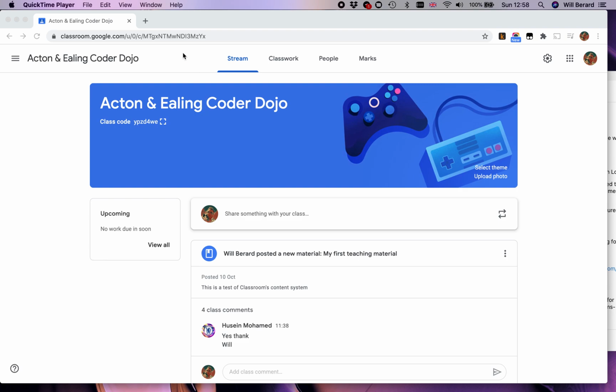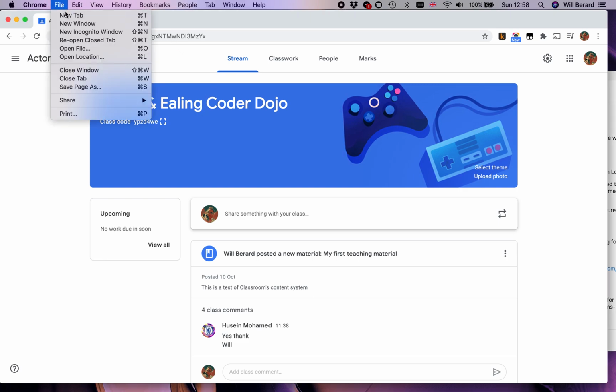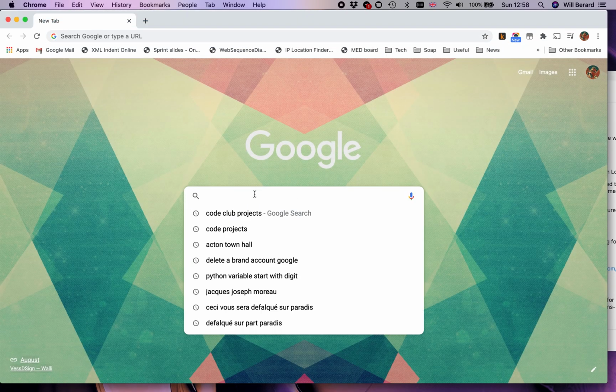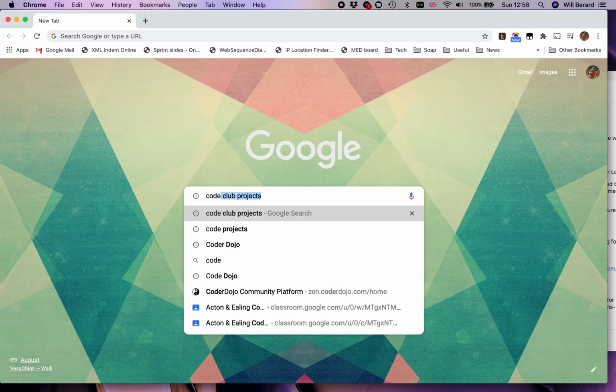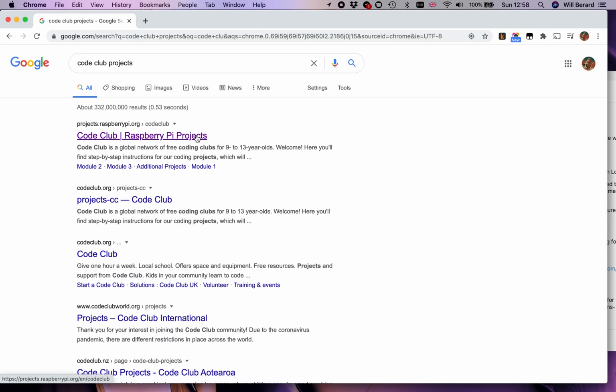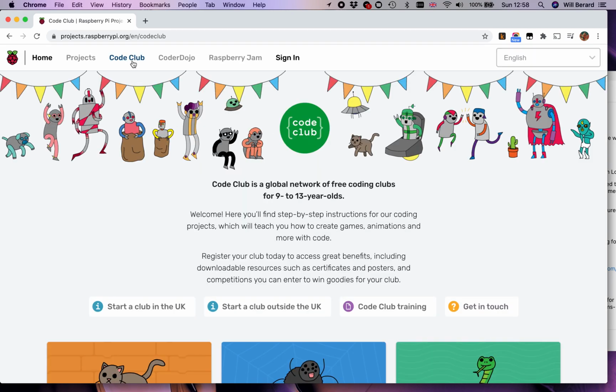So I like to start with a new window in Chrome, or your shortcut of choice. In Google, I'm going to look up Code Club projects. It's already there. And then pick the first one. They are now hosted on Raspberry Pi, that hosts Code Club and CoderDojo as well as a couple of other things.